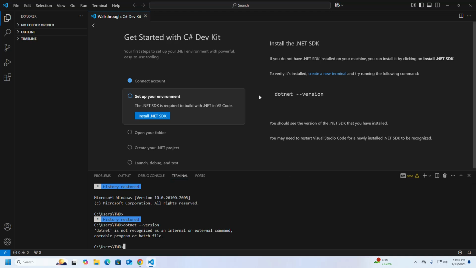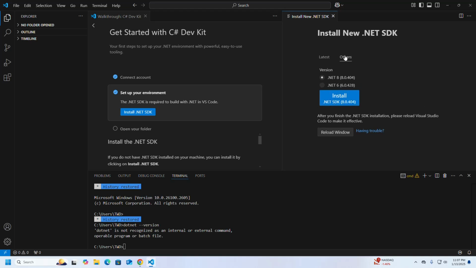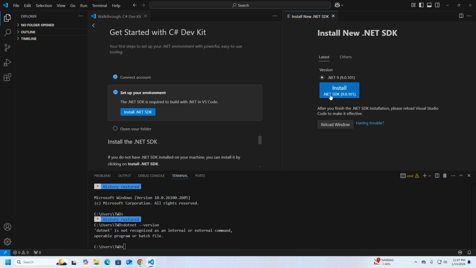I don't have it installed on my machine, so I am going to install the .NET SDK directly from Visual Studio Code. So click on this install .NET SDK button. Now select the version. This is the latest version of .NET SDK. You can install an older version if you want. Okay, click here to install.